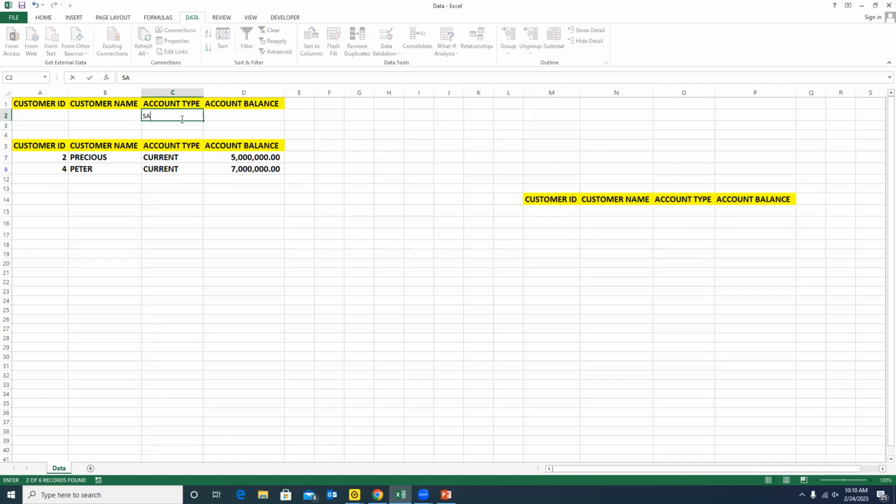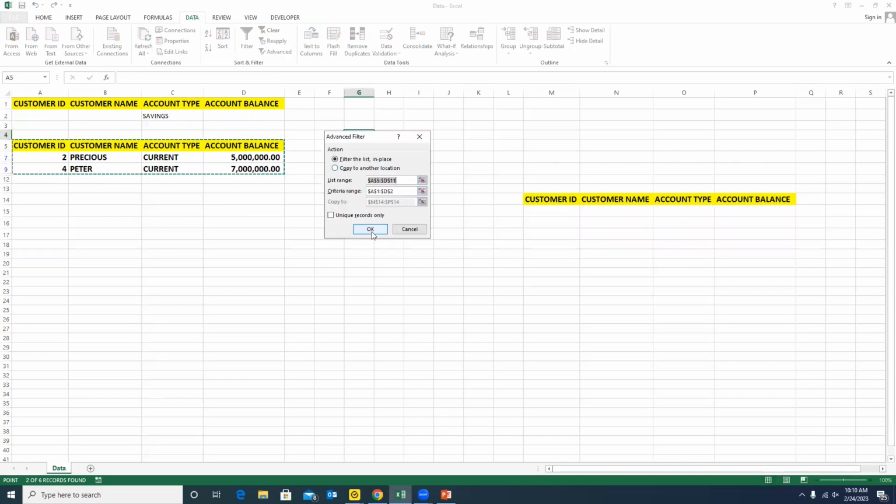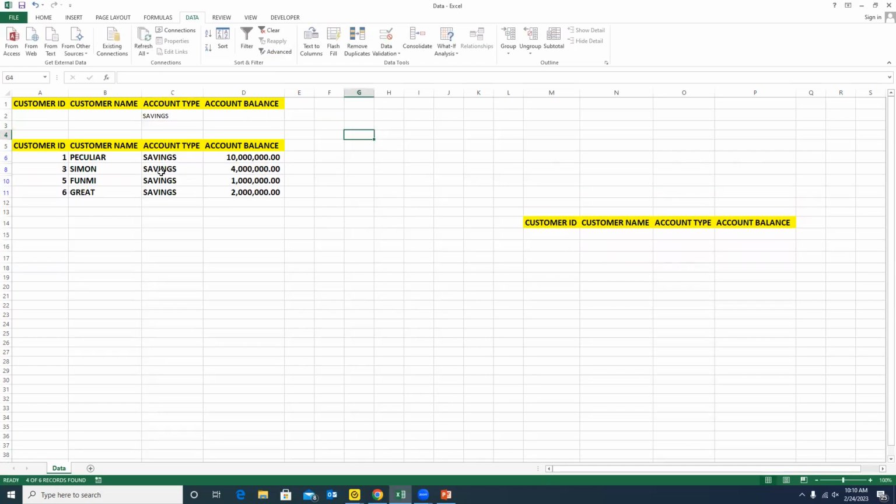If I say all those who have savings accounts, savings, I'll also come and click advanced filter, and I say okay. You can see in this same current region, it displays all those clients whose account type is savings. So that's just that of the advanced filter in that section.